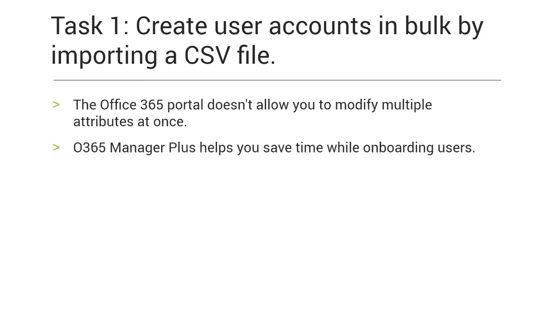So coming back right to the point where I veered off topic just a few minutes back. Anyway, this is the first task for today, and we will be looking at how you can create user accounts in bulk. I'll be showing you how you can import a CSV file and create multiple user accounts at once.